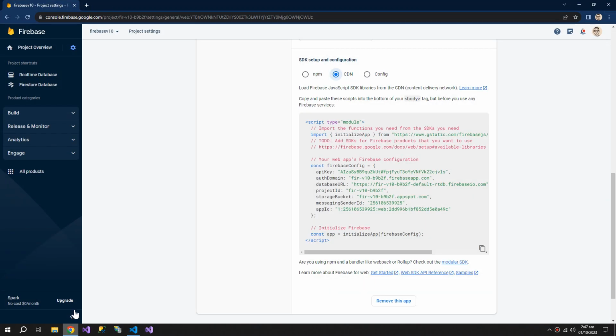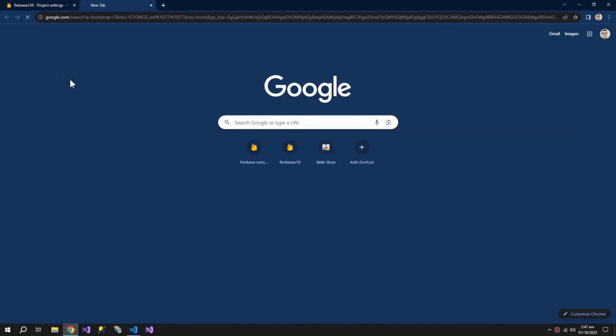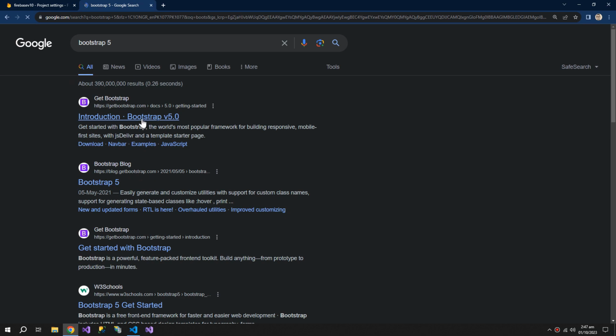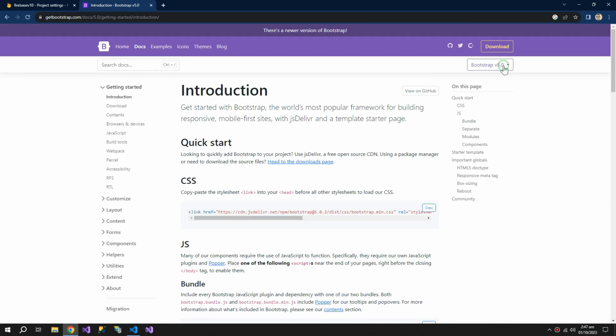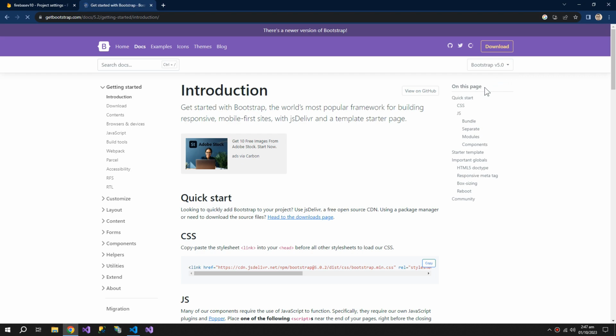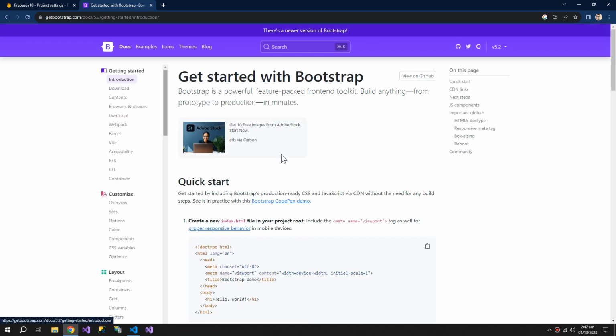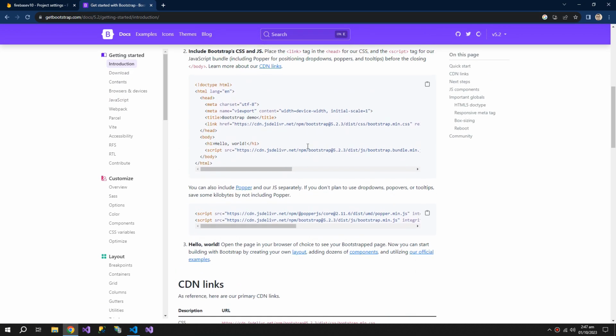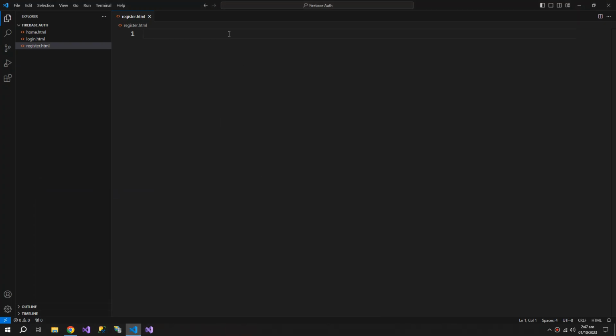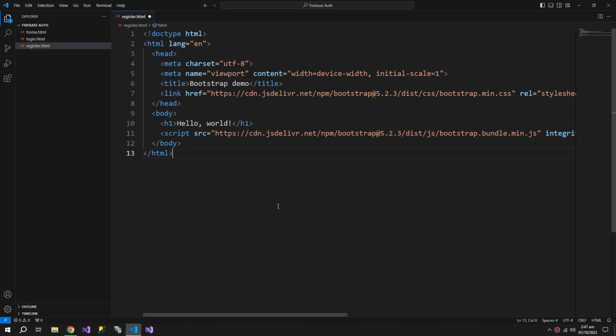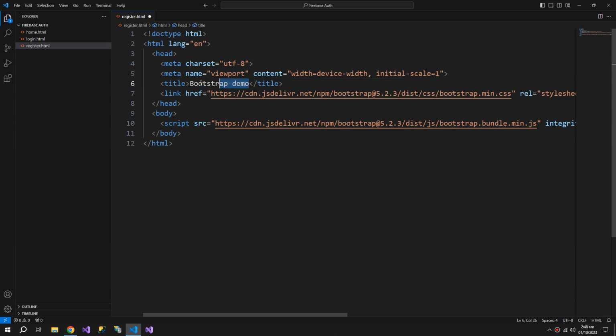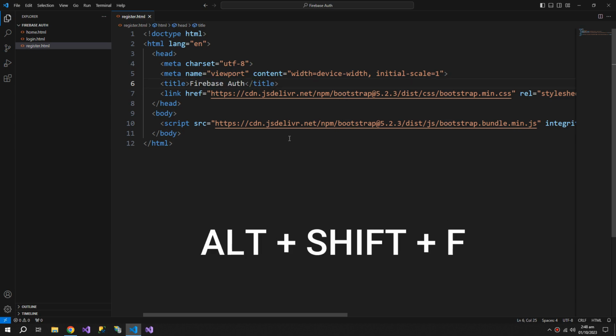I am going to close these files for now and come back to my browser and search Bootstrap 5. So we can use the latest version. In the introduction, we can copy this and make it as our starter template. Remove this, and this is our Firebase auth.